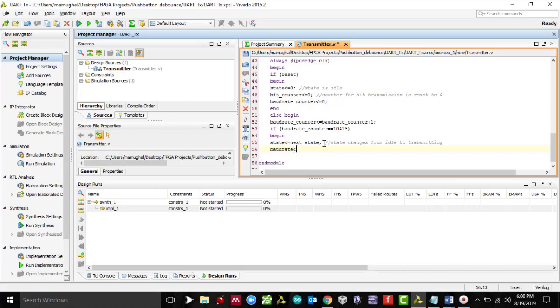The baud rate counter is supposed to reset itself to 0. Resetting the counter, once it reaches this number, is when it resets itself to 0. Just like for a slow clock, it needs to get to a certain value and then reset itself and start counting again.